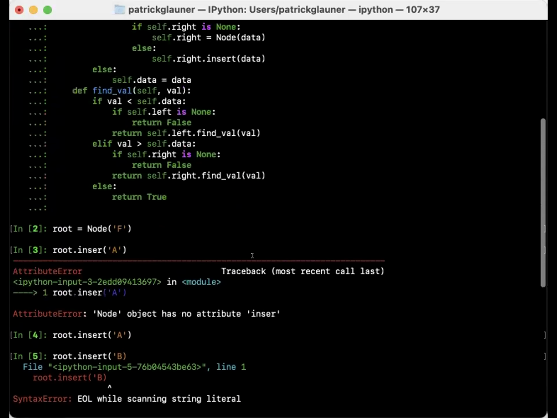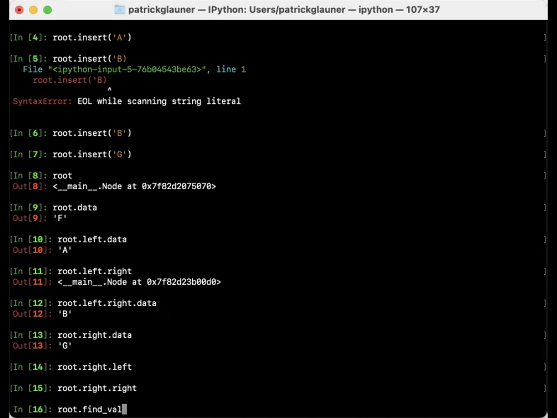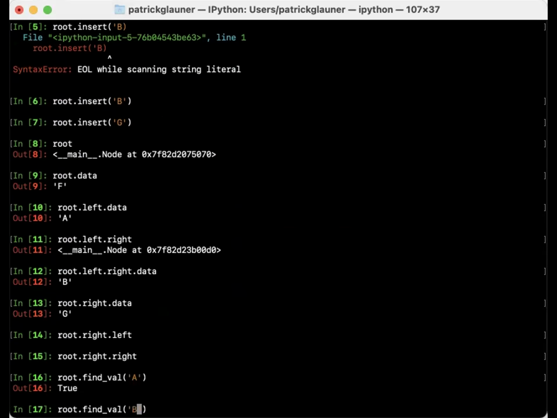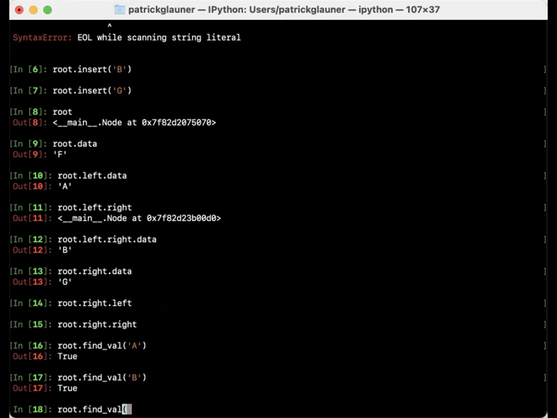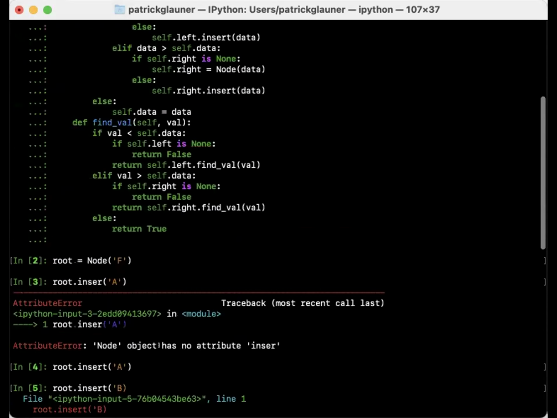And we can also obviously use the find value. We can say root.find_value, and we want to find if there's an a, yes, there is. A b in it? Yes. Is there a c in it? No, we didn't sort this in. So this seems to work so far.